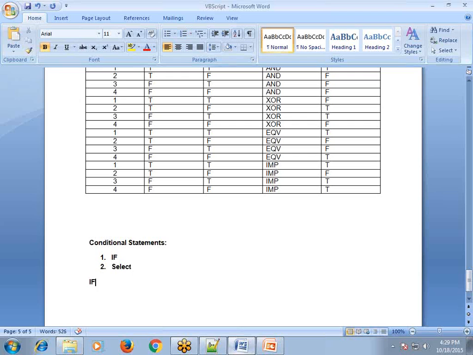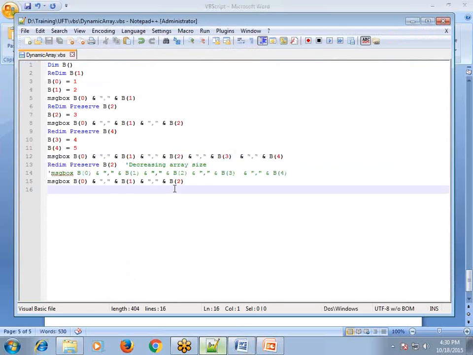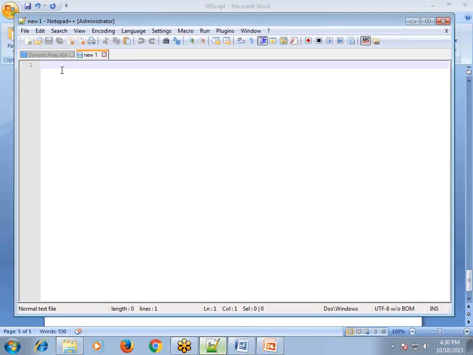There are different formats of if conditions we can use in VBScript. The first one is the simple if statement. Let us see first how the simple if statement works. Let me write one more small program. Open a new Notepad file and write here.